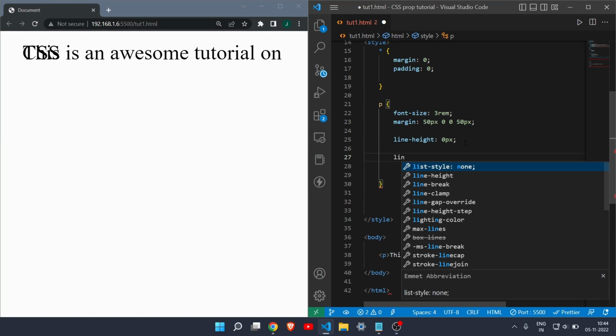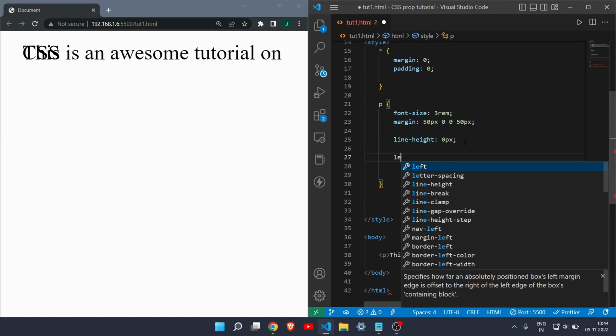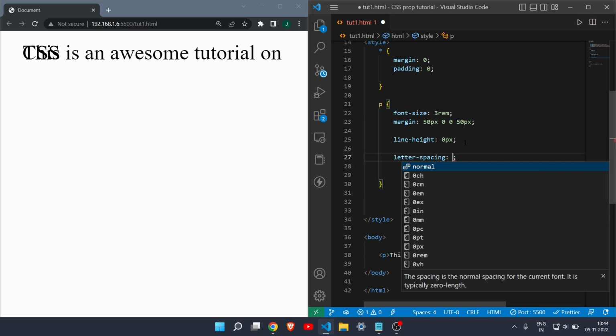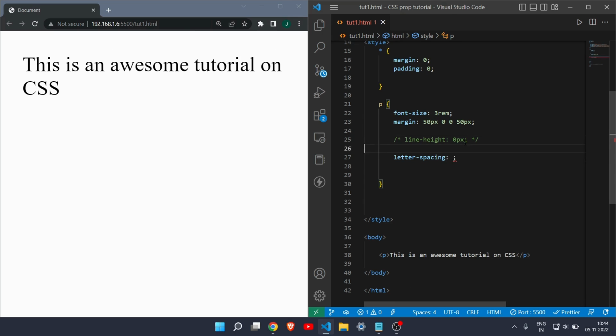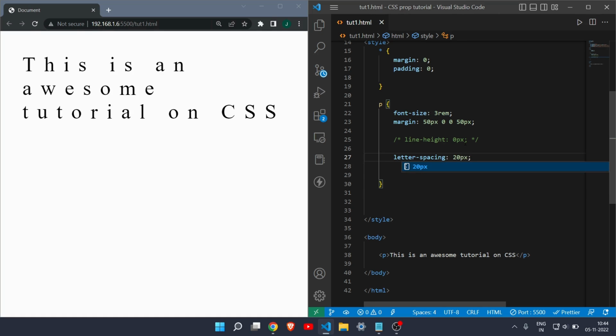Let's see one more property, the letter property which I was talking about, that is letter spacing. First of all, let me just comment this out. As the name suggests, letter spacing will let you change the space or the gap between the individual letters. Let's say I give 20 pixel here and save it.